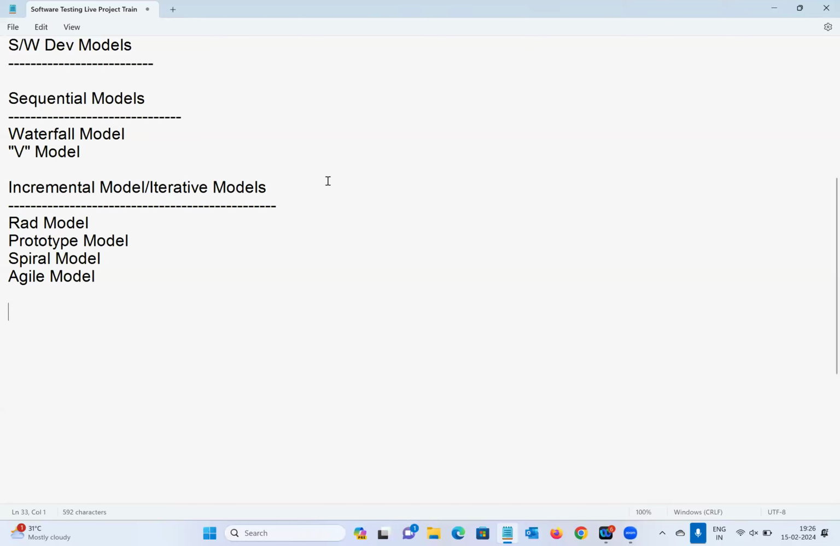Once again, software development models are classified into two types, sequential models and incremental models. Whenever small size project, small size requirement, then we can go to the sequential model. Whenever big size project, big size requirement, then we can go to the incremental model, also called the iterative model.